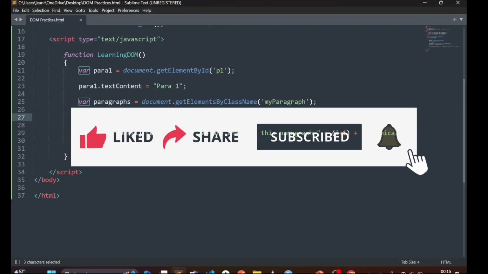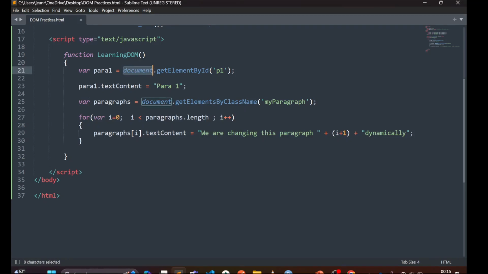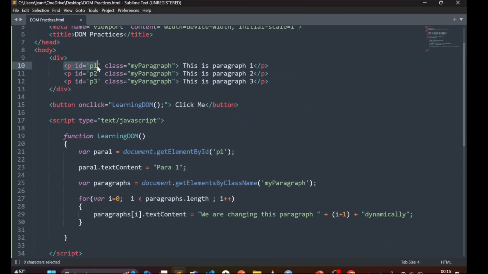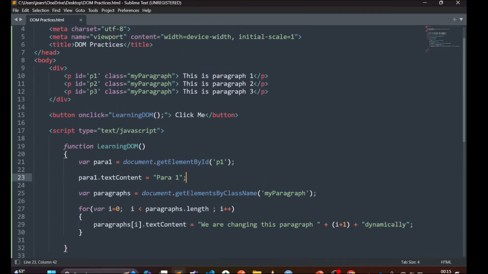This is happening because we are reading dynamically from here. So you can see guys, we have used document.getElementById p1, so we can access the DOM elements by id. We can also access the DOM elements by class name, and we can also use querySelector and querySelectorAll, etc. Because we are learning the DOM, we can manipulate the DOM elements dynamically, we can change the style of the elements.